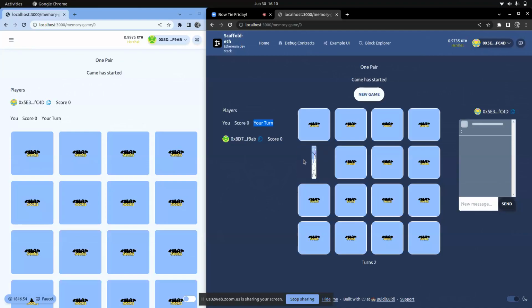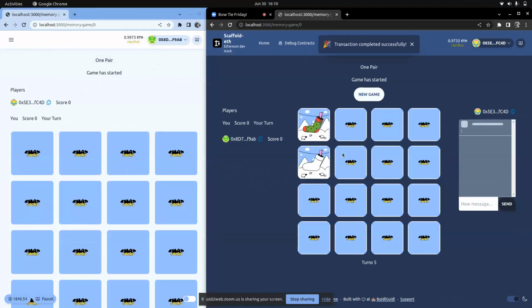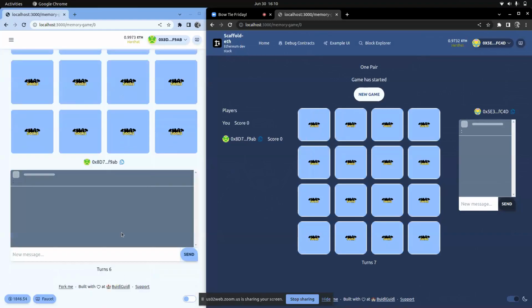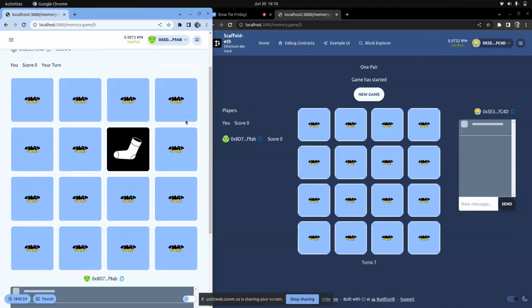So this is how we play them. You select two socks. If they don't match, they close back. Then your opponent gets to select two other socks. They don't match, goes back. So this is how you keep playing, and I made use of WebSockets here to simulate a kind of mini chat between both players. So you can just select socks, does not match.